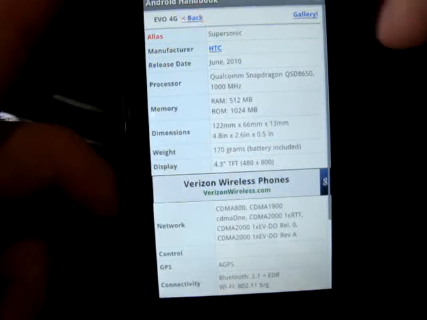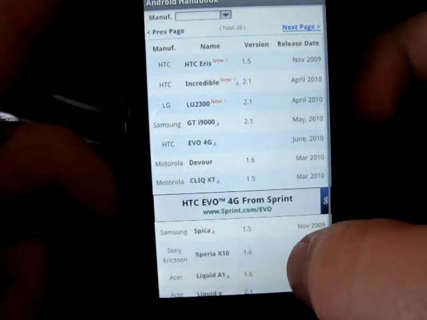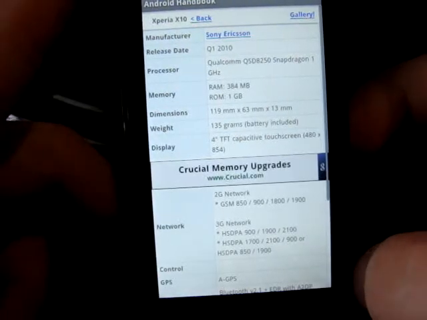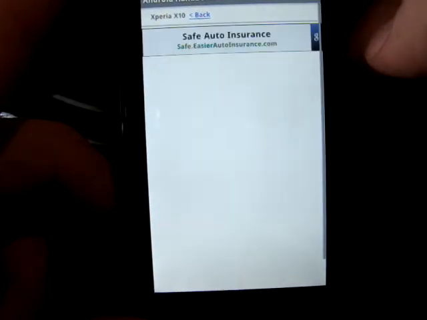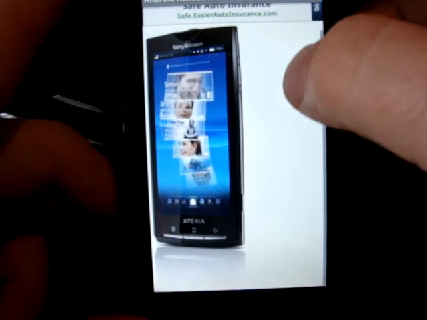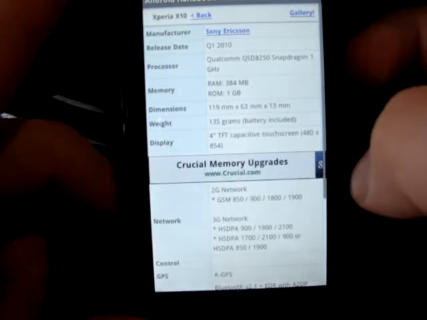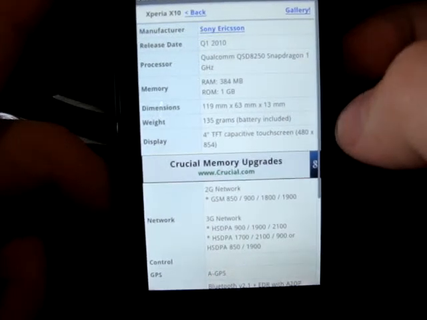Which begs the question, are there more pictures? Let's see what the Xperia X10 from Sony Ericsson has. Oh, there's a gallery for that too. Kind of a sharp looking phone. Beautiful ad right in the middle. You know, for a free ad, you can't beat it.